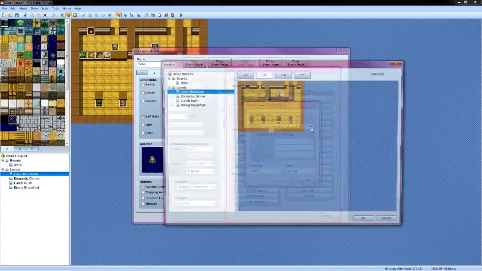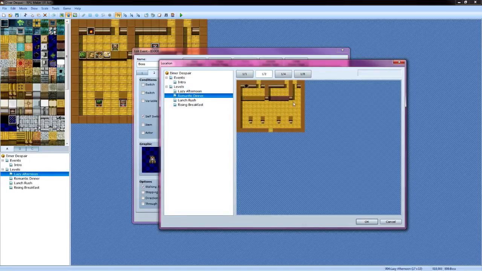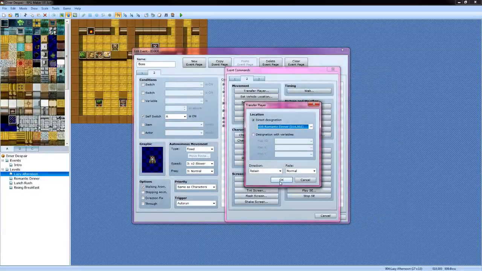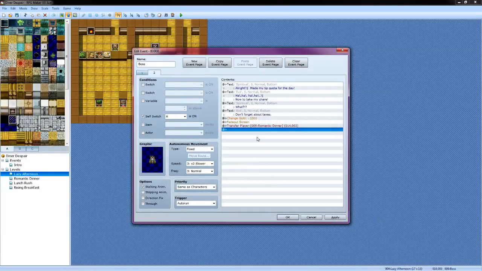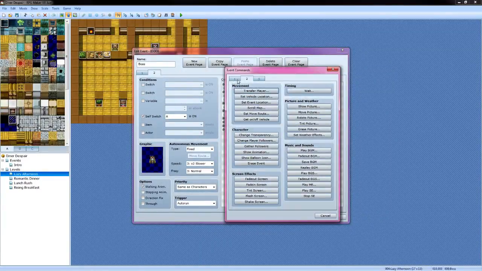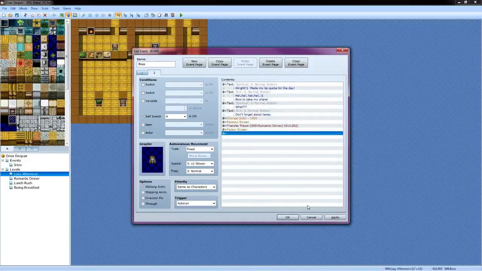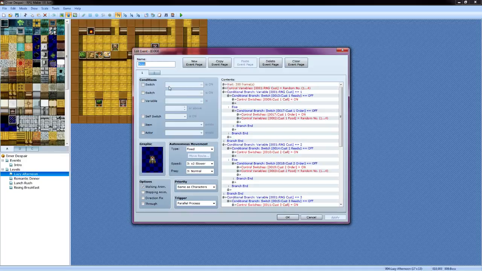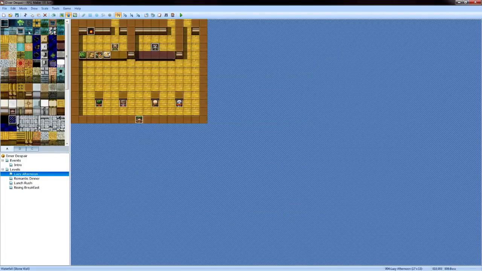We're going to shift them from lazy afternoon to romantic dinner. We're going to sit them right about there, or no, right about there in romantic dinner. And then we're going to fade the screen back in. That's all there is to it. So very simply, the boss is going to take our money and dump us somewhere.